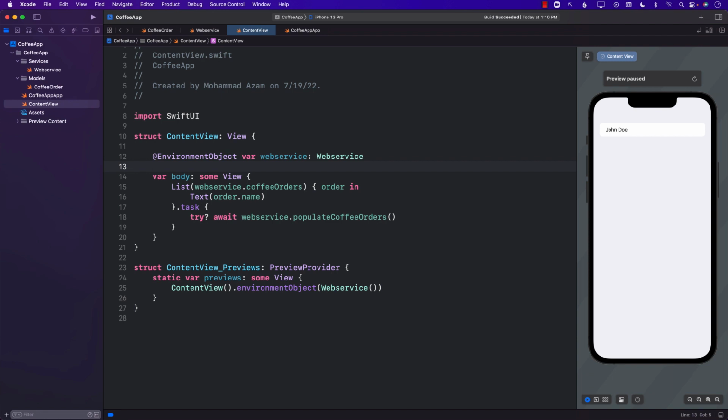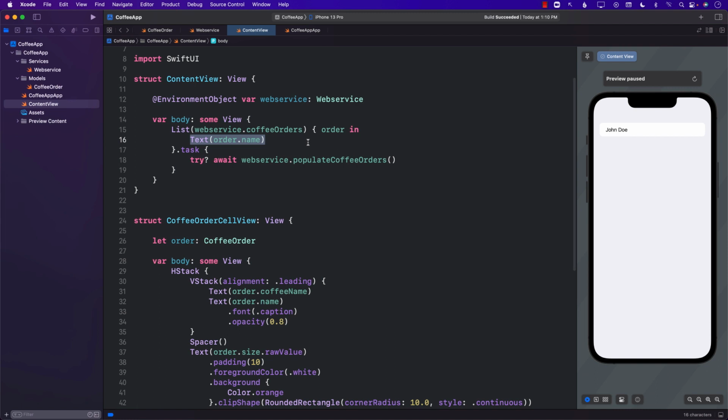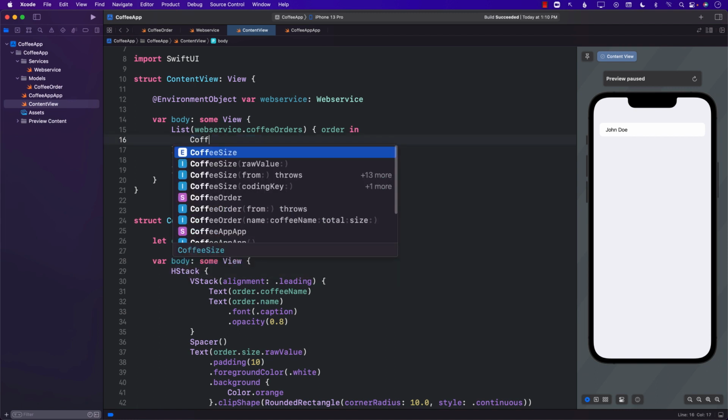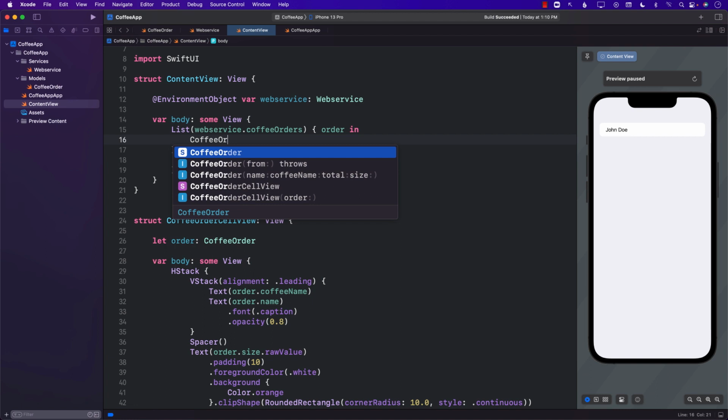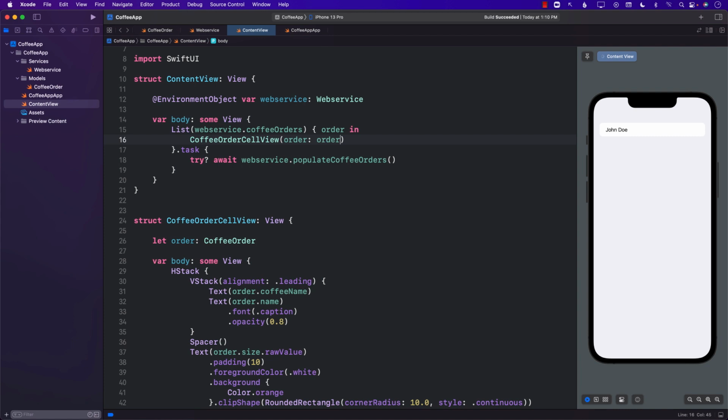All right, okay. So we are getting the name, which we can display. I think it would be a nice idea for us to create a CoffeeOrderCellView, and you can create it in a different file. I'm just going to add it right here and start using the CoffeeOrderCellView, which is hopefully going to display the coffee order. So CoffeeOrderCellView, and pass in the order. There we go. Medium coffee, that's what I want. Ordered for John Doe, hot coffee. Looks like it's working fine.